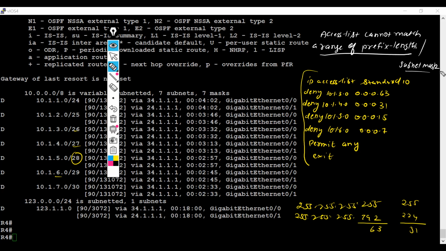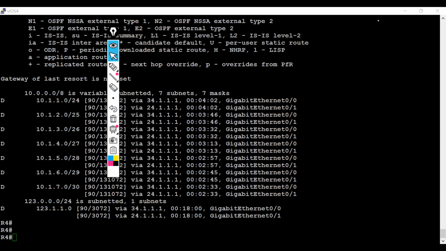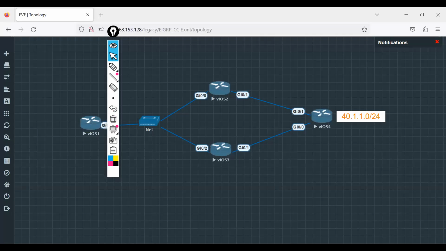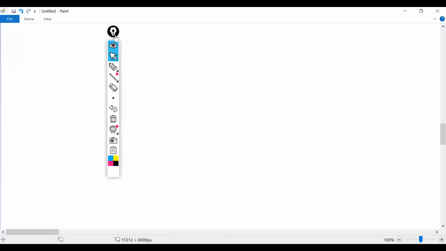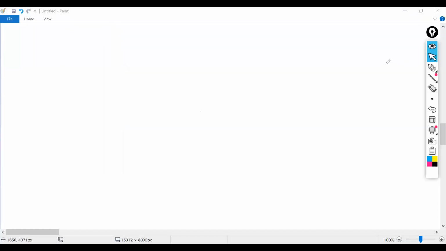So for this, we can configure the prefix list here. But we can't finish it today because I have another class in the next 10 minutes. So in the next session, we will discuss how the prefix list works.